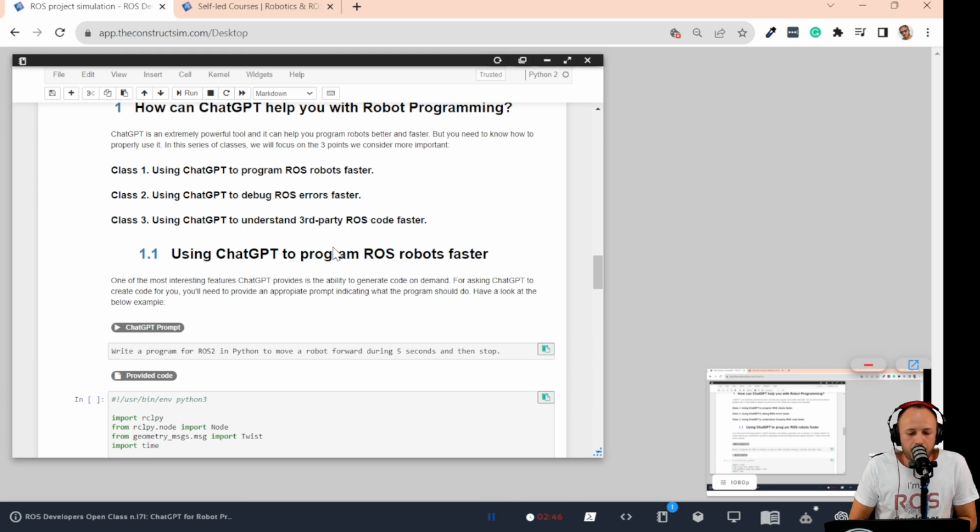However, in order to be able to use ChatGPT to our advantage, we need to know and understand how to properly use it. Which are the strong points, and which are the weak points it has, obviously also. So we need to know how to properly use ChatGPT to our advantage. All right? And this is going to be the purpose of this series of classes.